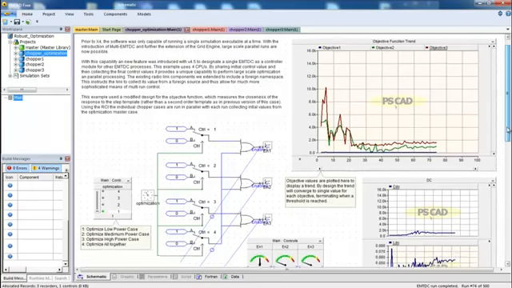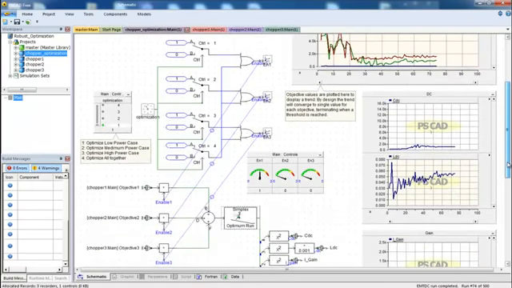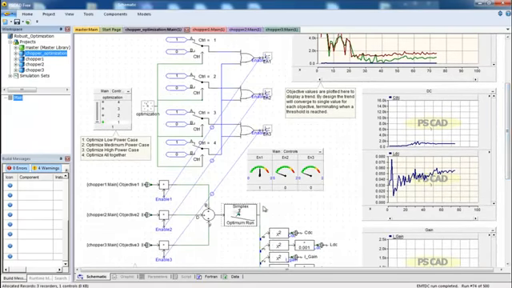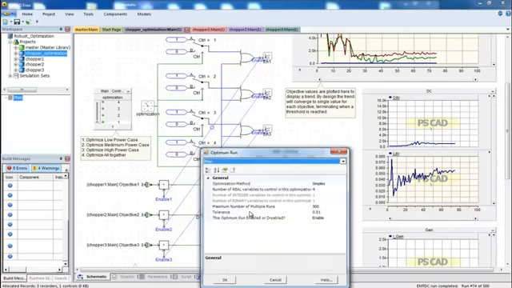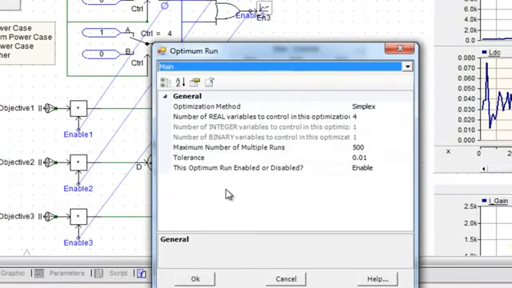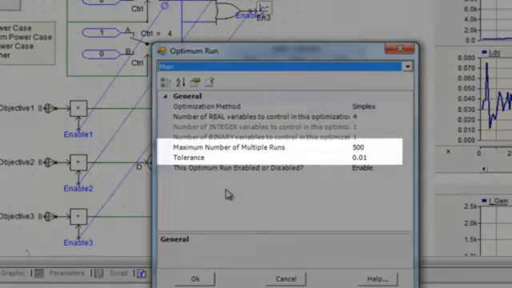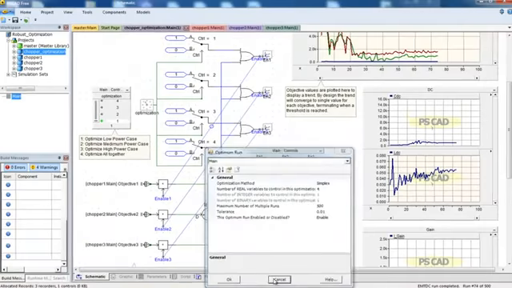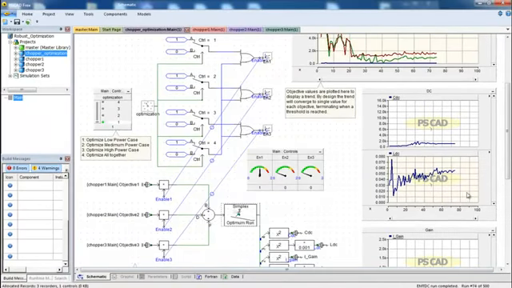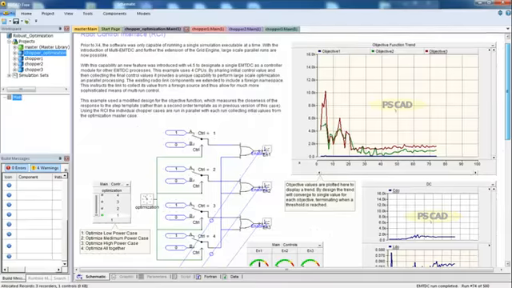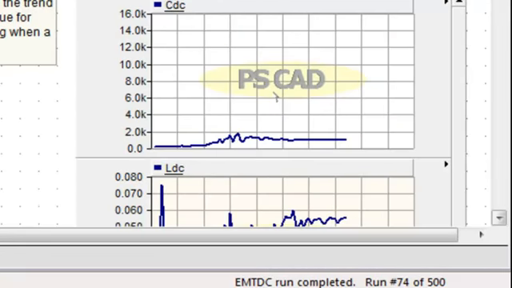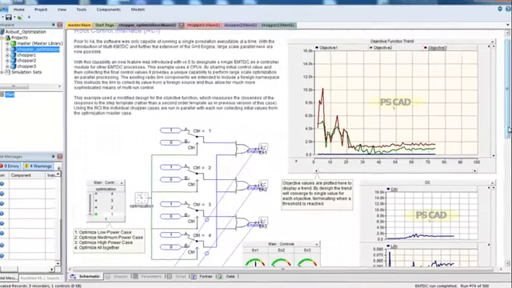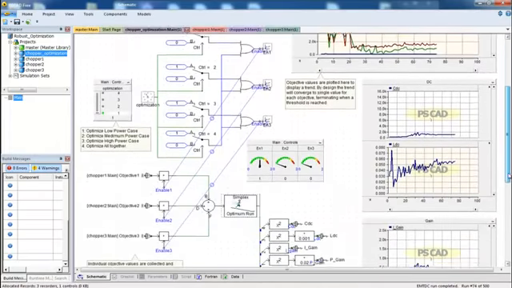The optimum run component is configured to drive the slave simulations until it has reached either the maximum number of runs or the tolerance. You can see those values set here. In this example, we can see that the tolerance was reached at run 74. At that time, the master project, driven by the optimum run component, stopped all simulations. The optimum tuning parameters for the chopper circuit and the controls have been found.